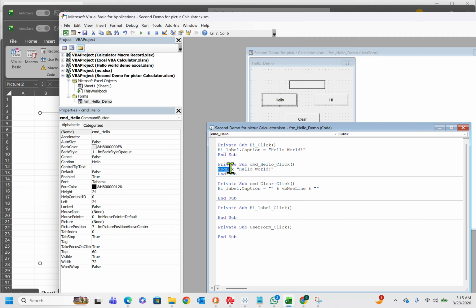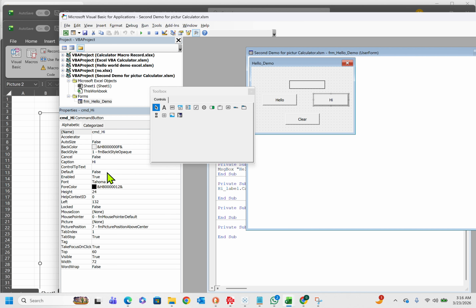That's just a default part of the program. If you call it message box, it'll automatically pop out a message box with the phrase or the string of words you put in there. It has to be in quotes. And then let me see the hi, which would be this guy.